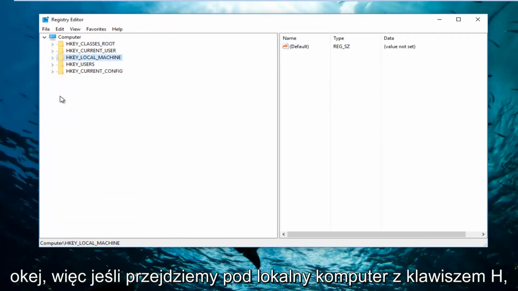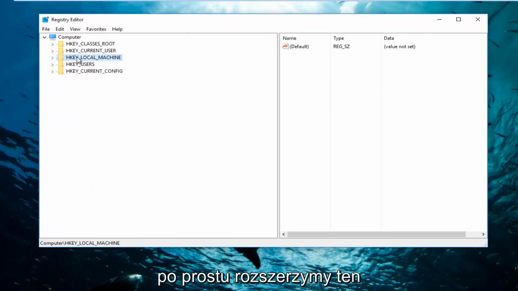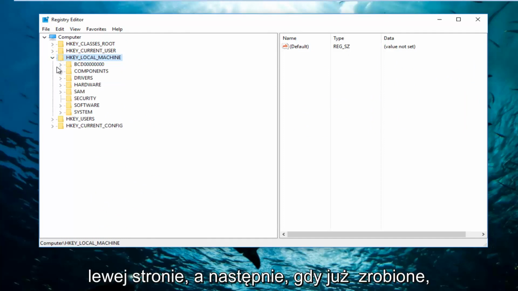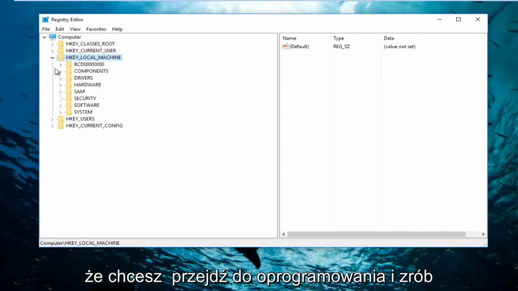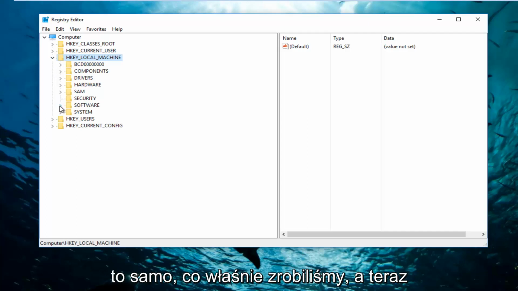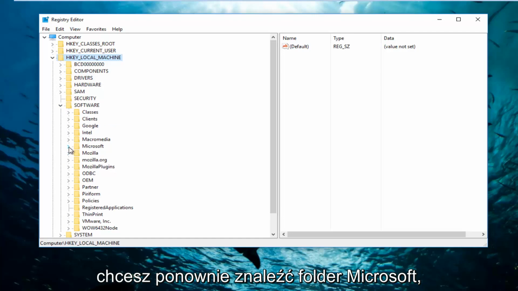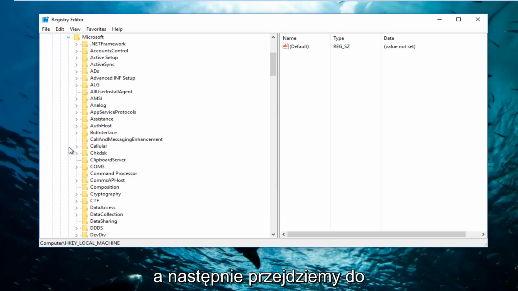Okay, so if we go underneath HKEY_LOCAL_MACHINE, we're going to just expand this view by either double clicking on the folder itself or left clicking on the little arrow right next to it on the left side. And then once you've done that, you want to go down to Software and do the same thing we just did. And now you want to find the Microsoft folder. Again, do the exact same thing we did before.